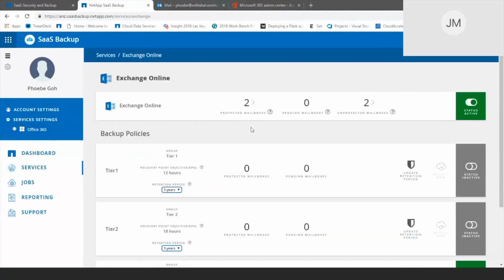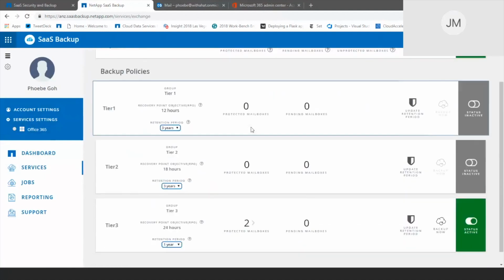And for each service, we have backup policies based on tiers. Did you want to have a chat about what tiers are in terms of recovery point objectives, Matt? But mostly it comes down to, you back up 12 hours, 24 hours.